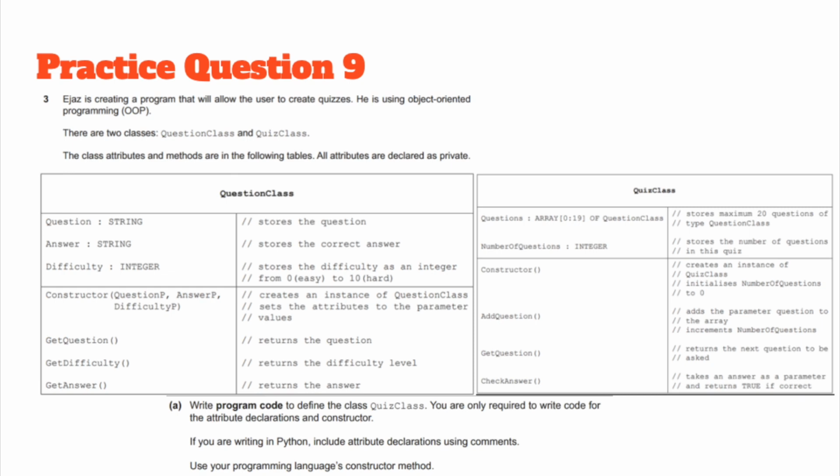If you're writing in Python, include attribute declarations using comments. So we're now going to be focusing on the quiz class, which is on the right hand side. But let's study both of them together. The question class has questions, answer, and difficulty. These are the variables it's going to use in its constructor. The methods are obviously the constructor itself, the get question, which is going to return the question, and the get answer, which is going to return the answer.